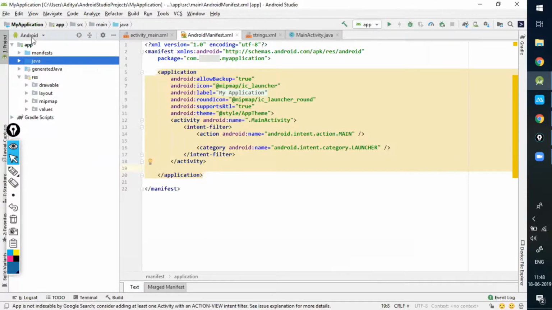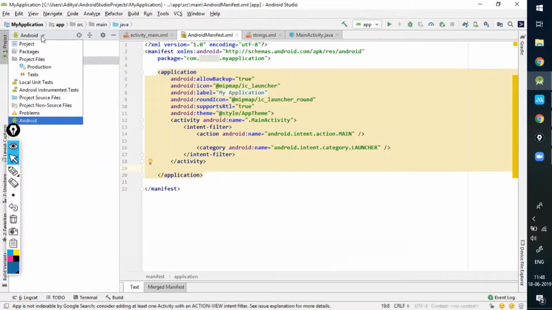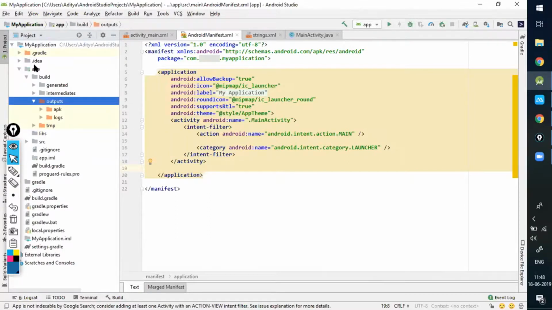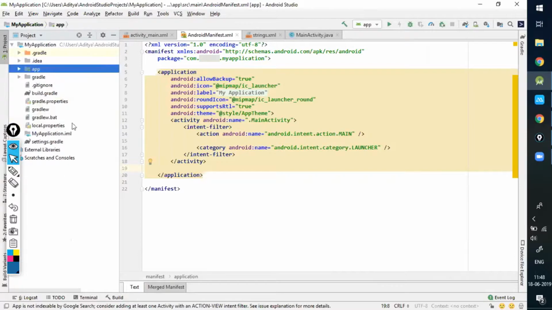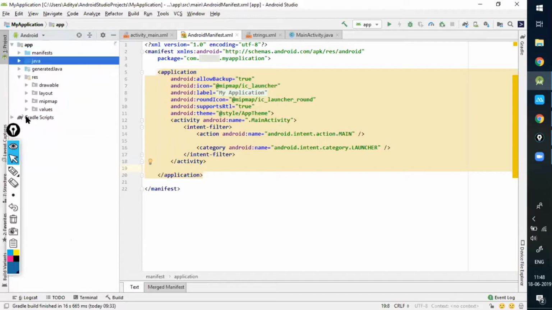Now there is another thing. Just look at this Android name over here. If I select Project, you can see that the whole structure of the project has changed. Guys, this is the actual structure of your project, and you can see a folder named app. If I want to see the structure of this app, I can straight away select Android, and it will show me the contents of the application only.